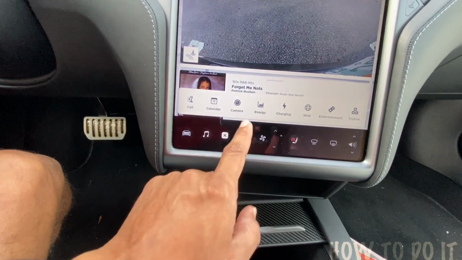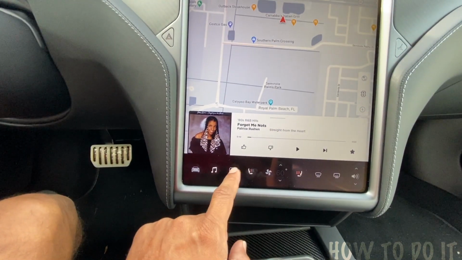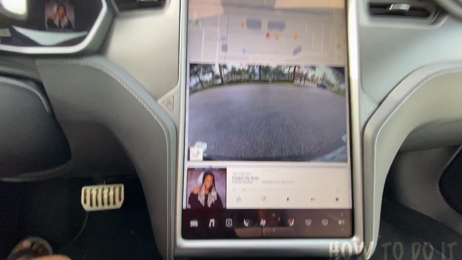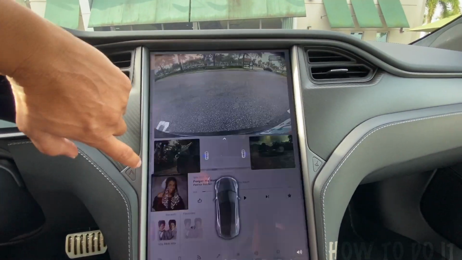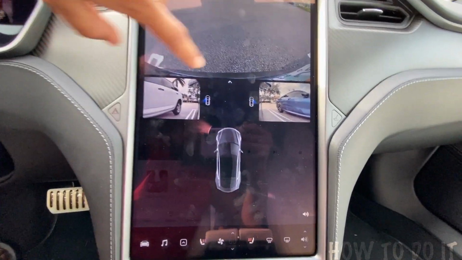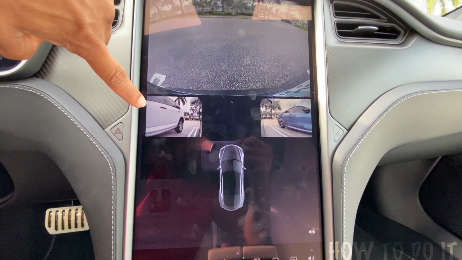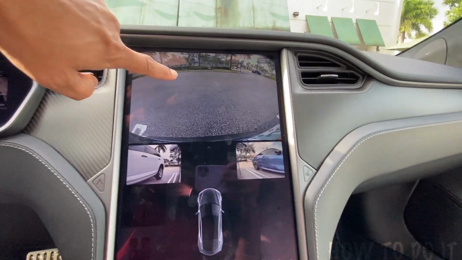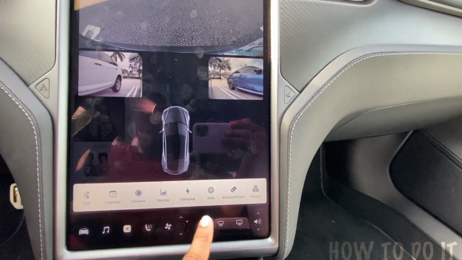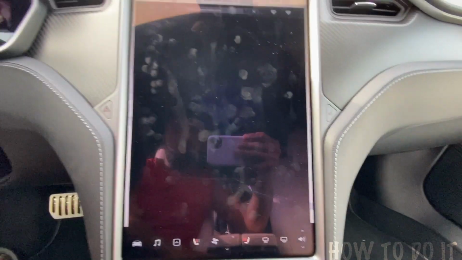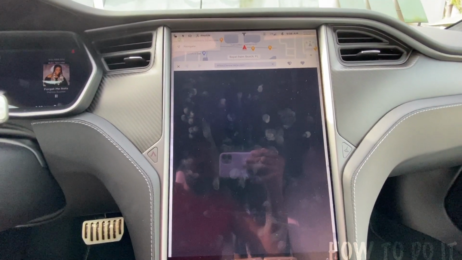So camera, now you can enable the side cameras too. So now you can see the two side vehicles parked, and my rear view and some sensors. Internet, of course, you can browse the internet from here.